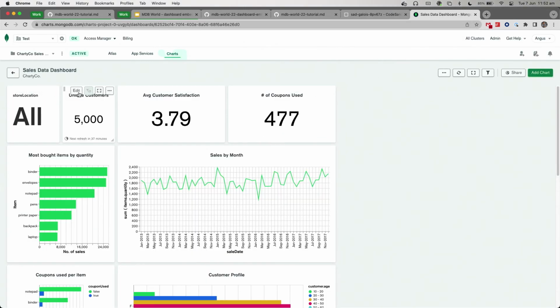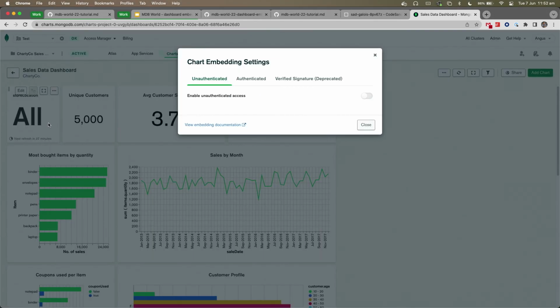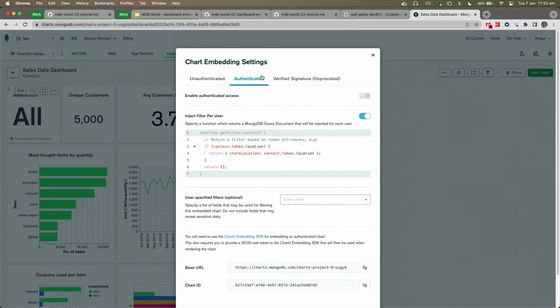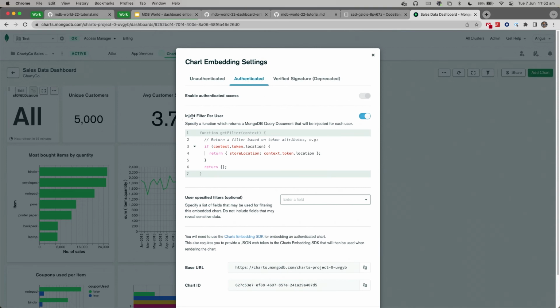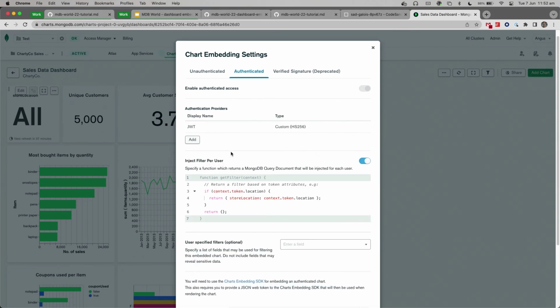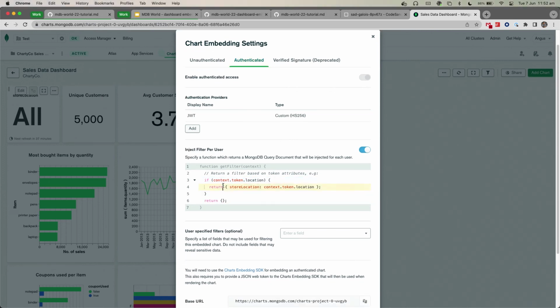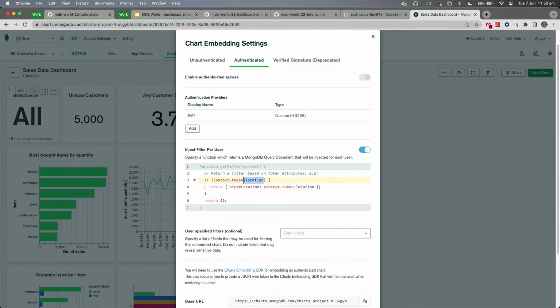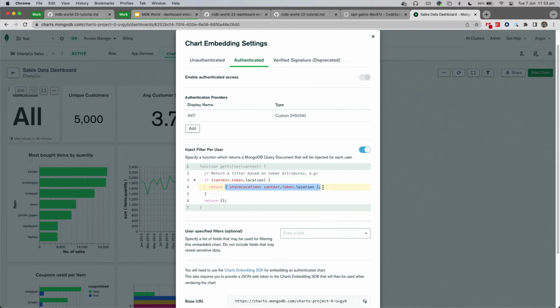So if we go into each chart and go into the chart embedding setting, we've actually provided a little function inside the inject filter per user. And here you can see that if the location inside the JWT token has been set, we'll want to filter all the data using this filter.